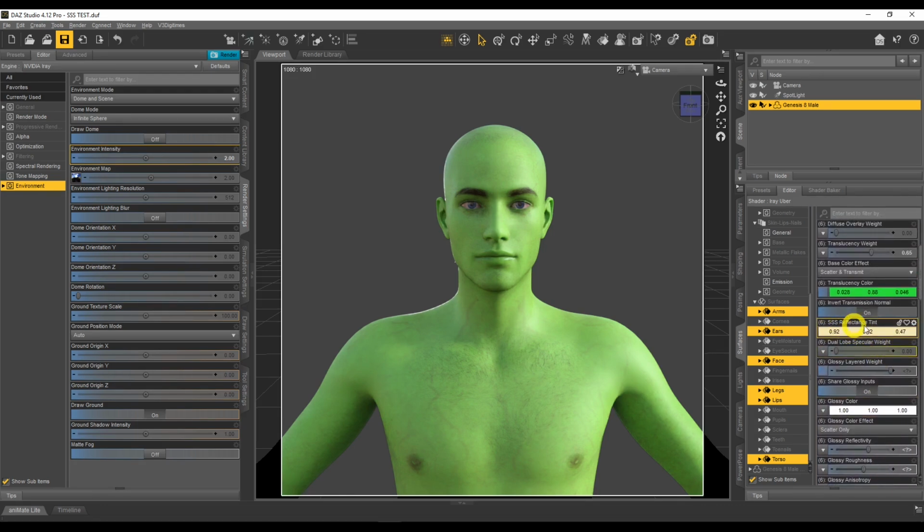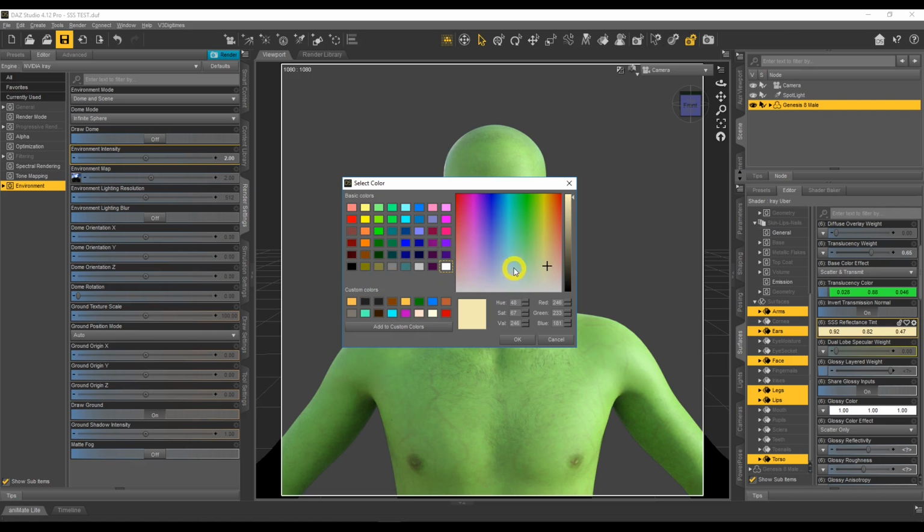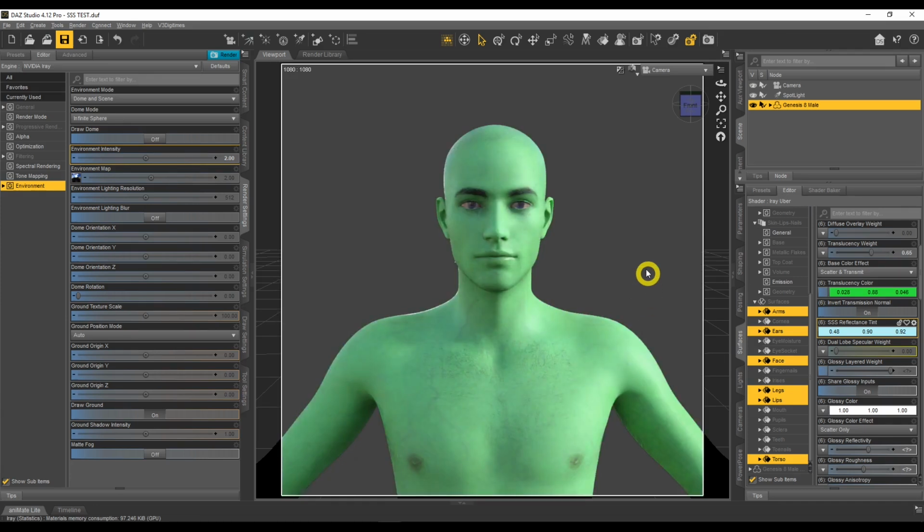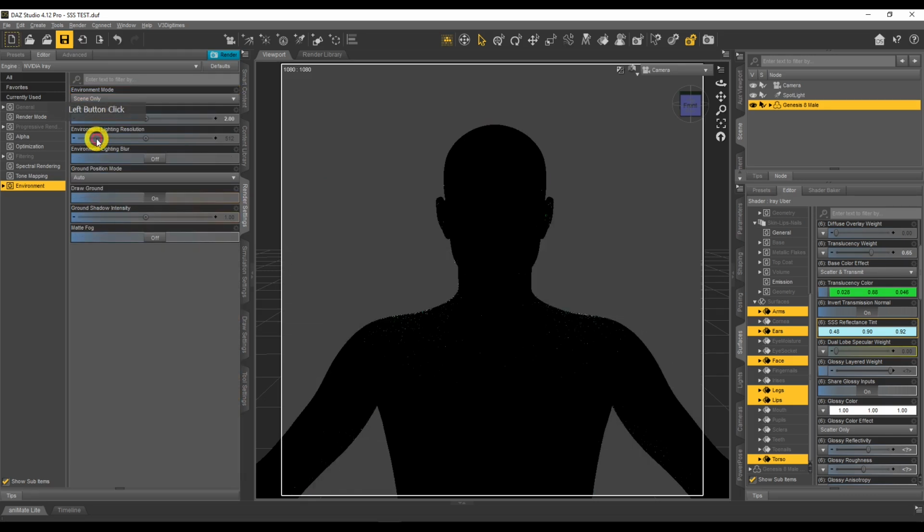So we can still use the SSS reflectance tint to change it even further if you wish to. So I wanted a bit more of a bluey tint to this. And there we go. So you can see now we've got a wide range of color. So we've got this very green, but it's also blue going on with the SSS reflectance tint. And again, I think we've lost a bit of our transition. No, we're okay on that.